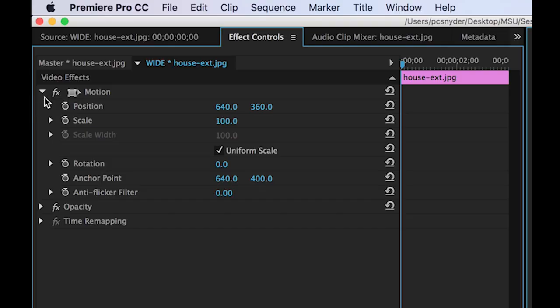And if you look over here on the left, you've got these little stopwatches, and you can see it says toggle animation. When we click on those, it creates what we call a keyframe, just like in traditional animation. So we're going to want to change the position in time, and we're also going to want to scale it to give it that effect of zooming in on the house.